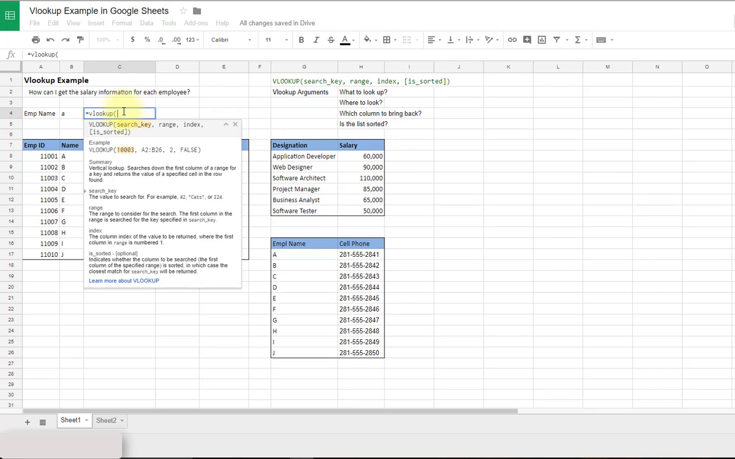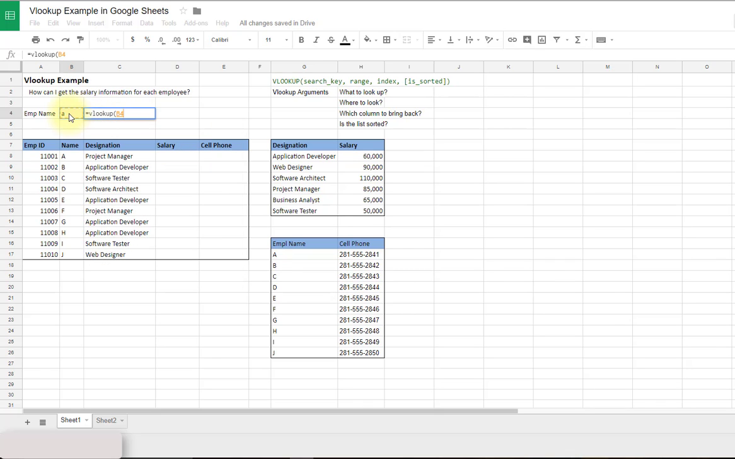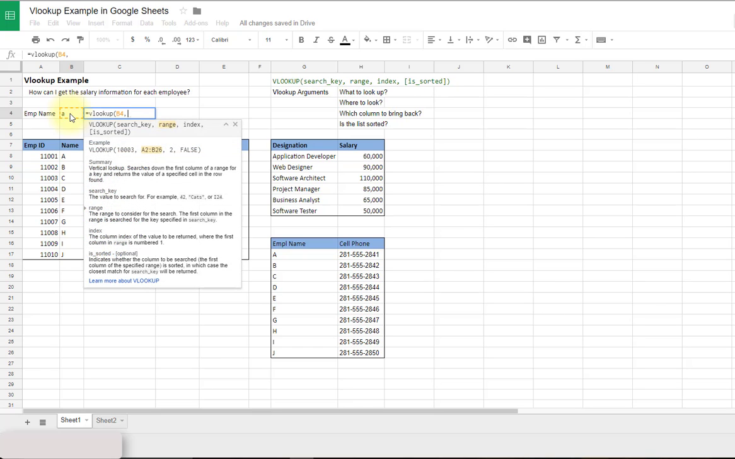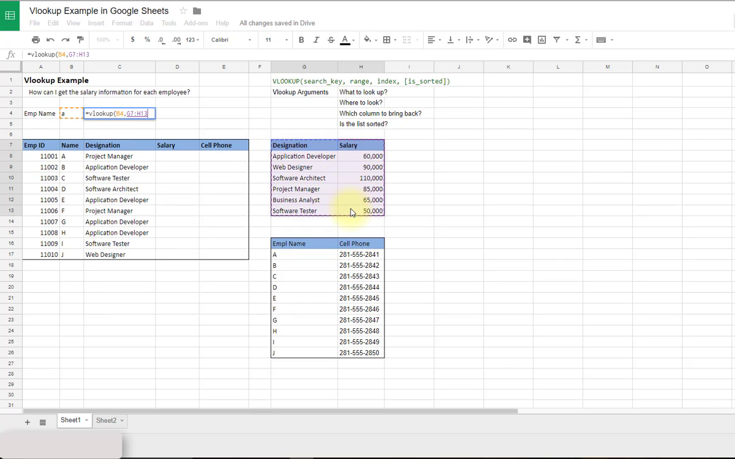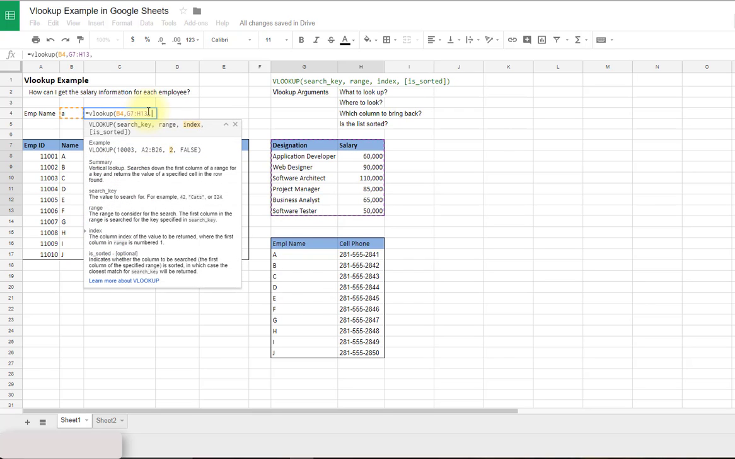In the helper, the search key is what you want me to look up, and I want you to look up that cell, which is the employee name. Type a comma, and it goes to the next element in the function, which is the range. I'm going to highlight this range, and you see it's copying it there in the helper function. Type a comma, the index, which is which column you want me to bring back. It starts at 1, but I want you to bring back column 2. So I type in a 2, type a comma.